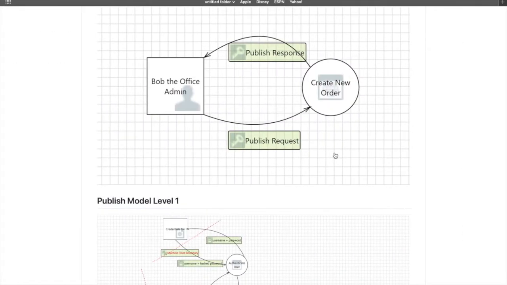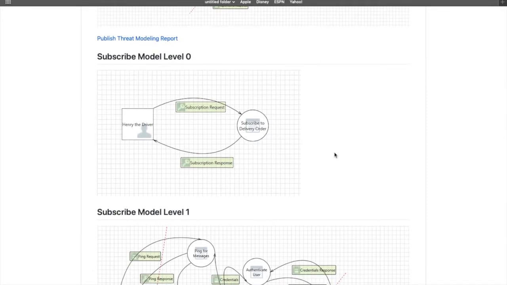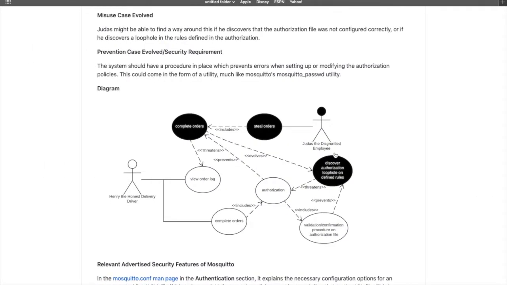The associated DFD with this misuse case is Henry the driver wants to subscribe to the delivery order log. The subscription request goes out and then a subscription response is returned. This attack could be prevented by adding a system procedure which prevents errors when setting up or modifying the authorization policies.